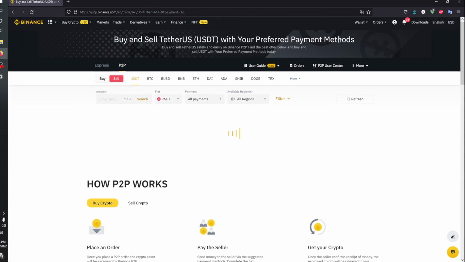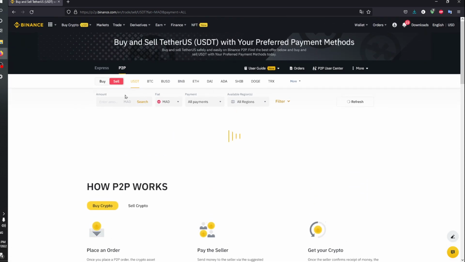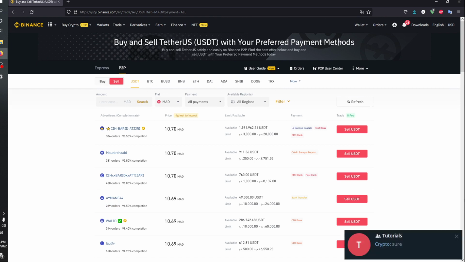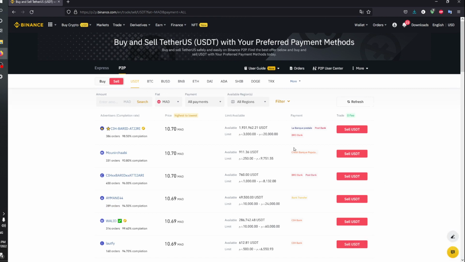You can find right here the currencies that are being traded in this country. For example, there's USDT, BTC, BUSD, BNB, and a lot. DAI, ADA, SHIB, and then choose the amount that you would like and click on sell after choosing the person that has the amount that you would like, the price that you would like, and the payment method that you are looking for.